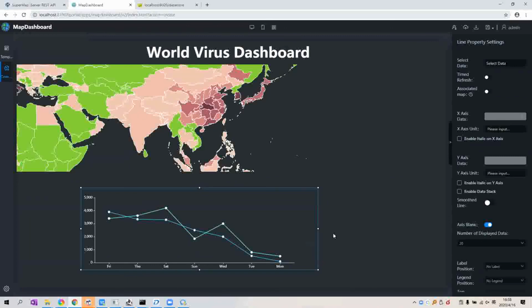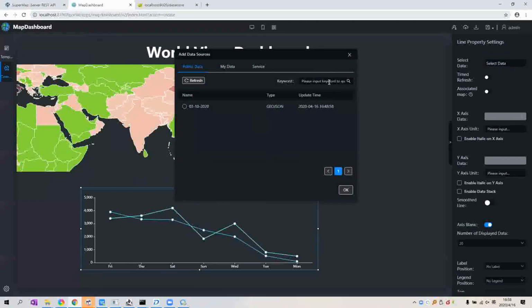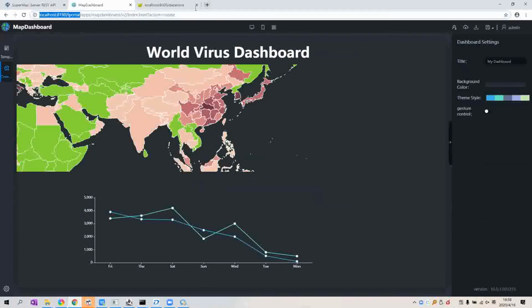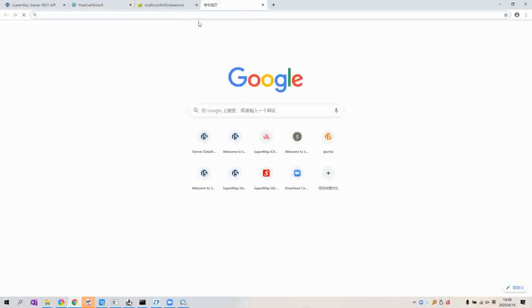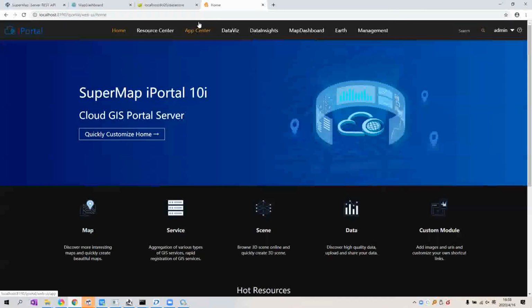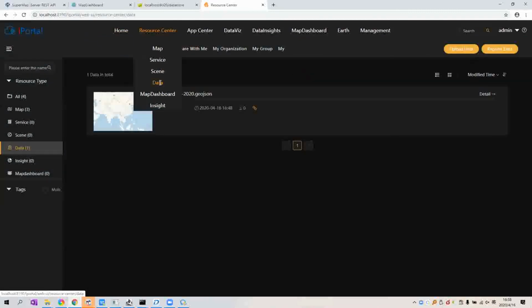Okay, and on the right side, we can select the data. Oh, sorry, I forgot to upload the time series data. We can open another tab of the browser and upload it. Here is the homepage of iPortal. Go to Resource Center, click Data, and then click Upload Data.